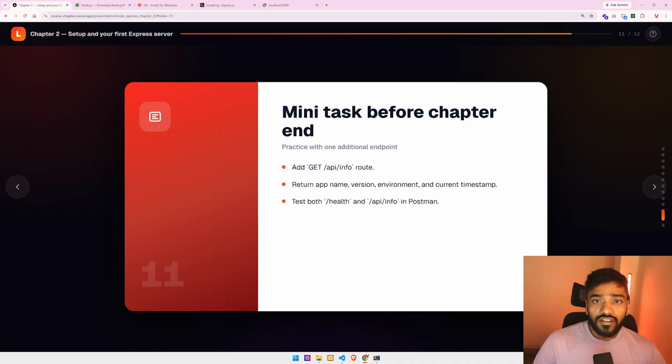Mini task before the next chapter: add a get slash api slash info route and return the app name, version, environment, and current timestamp. And also test both health and app info in Postman.